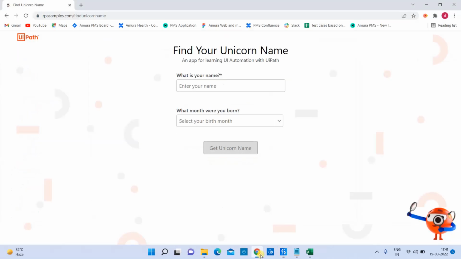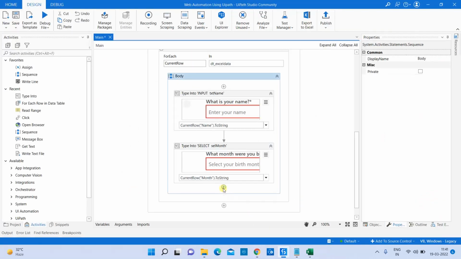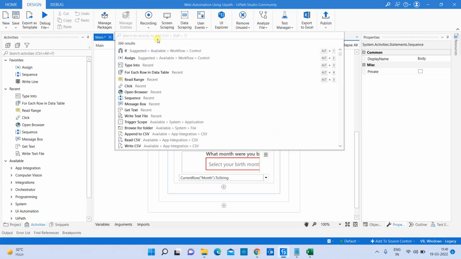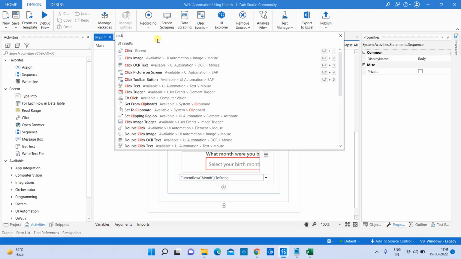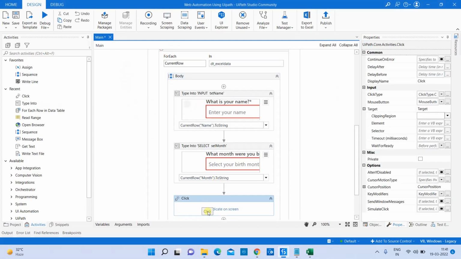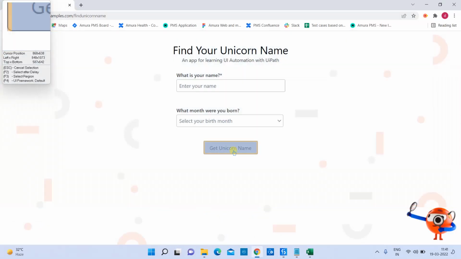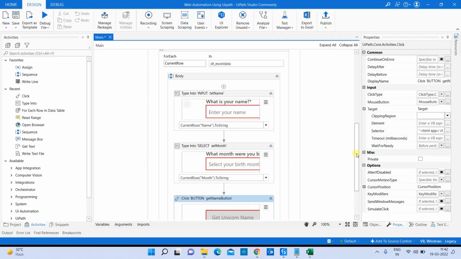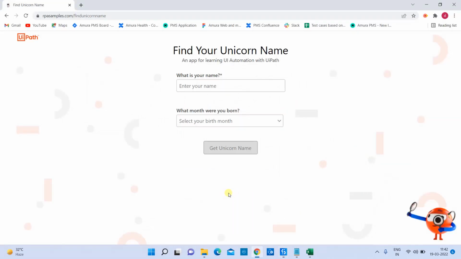So now I'm ready with the data, and after I enter the name, what do I have to do? As we already saw, to click on any specific button in a screen, what we need to use is a Click. And now I'm going to indicate where I want UiPath to click. So now this is done. Once that is provided, see here, once I click on Get Unicorn Name, the name will be generated for each unique name and month which I'm giving in the name and month fields.